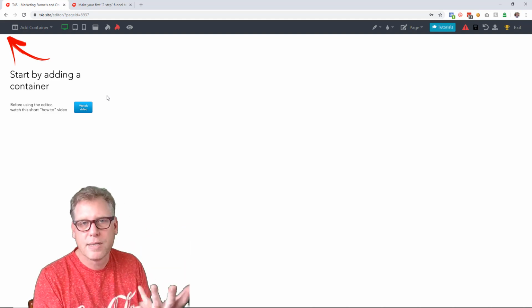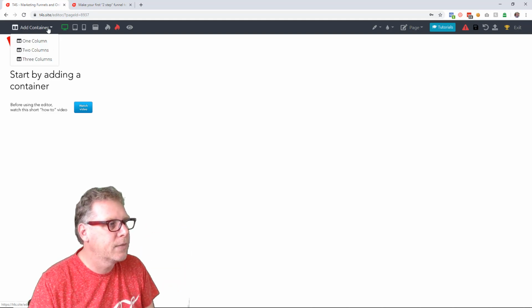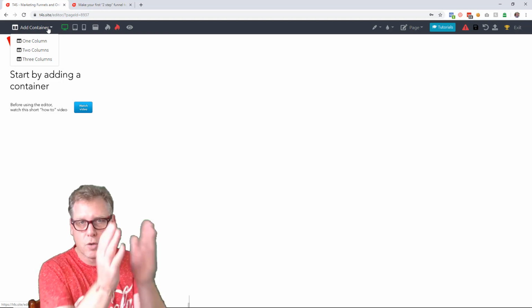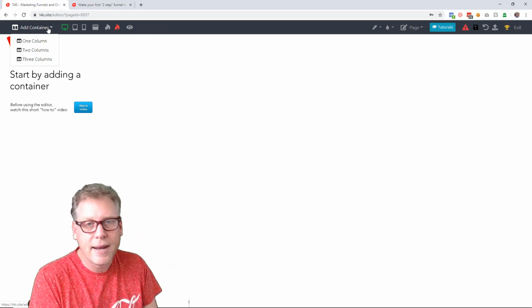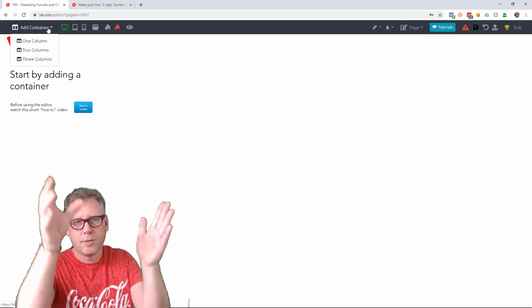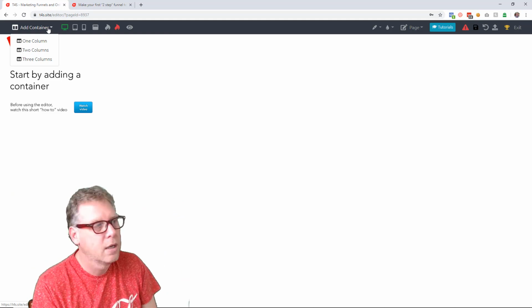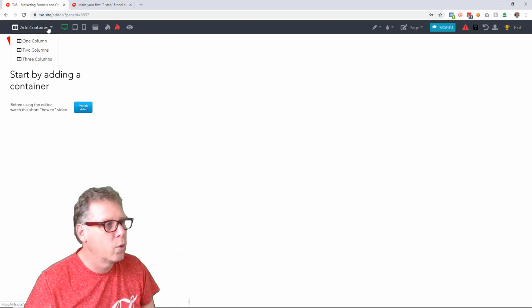But as the page sits, we need to add a container. And a container can be arranged in 1, 2 or 3 columns across the screen. Very handily on a mobile phone, if you've got 3 columns, they all drop below each other, so everything looks great on a mobile phone. But for now, this is a walkthrough, so go ahead and click on 1 column.